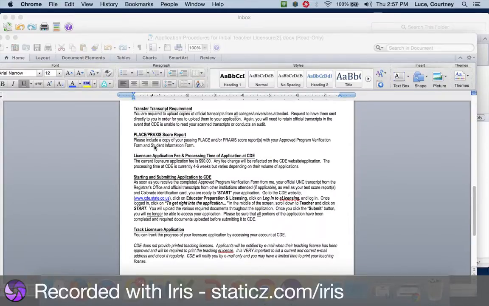After you've done your application, you will pay the processing fee, which is currently $90. This will be reflected on the CDE website, and it takes about 4 to 6 weeks to process everything. And you can only do this once everything is complete. So once you have all of your transcripts, your degree is conferred, you've received that verification form back from Vicki, is when you can start to apply.